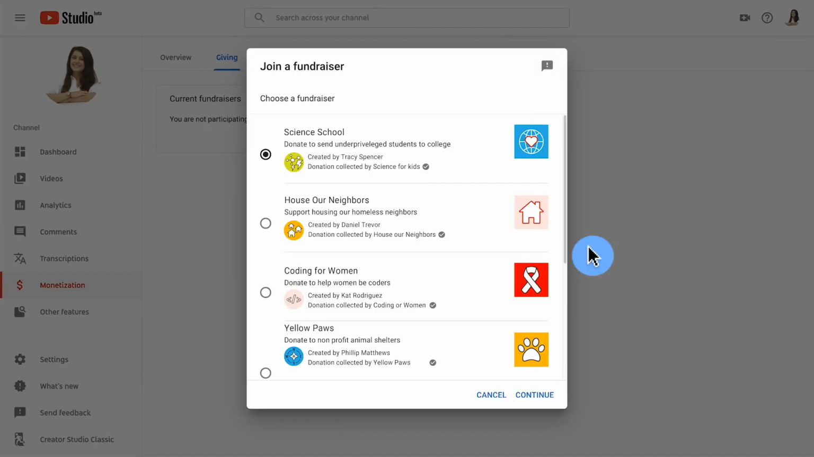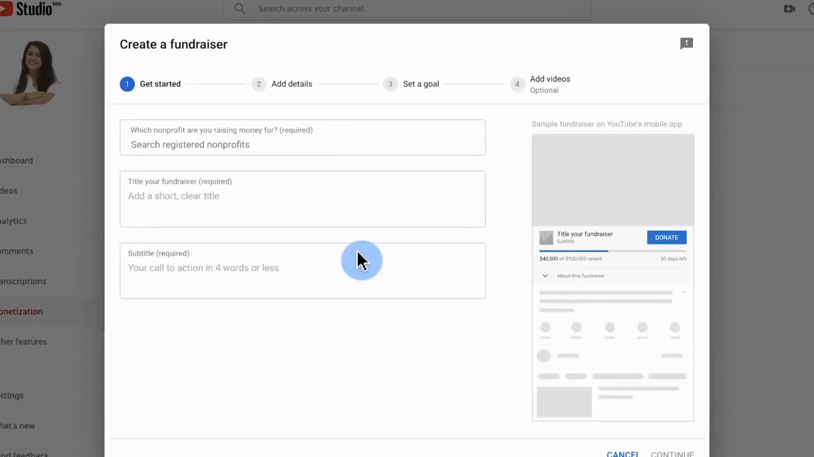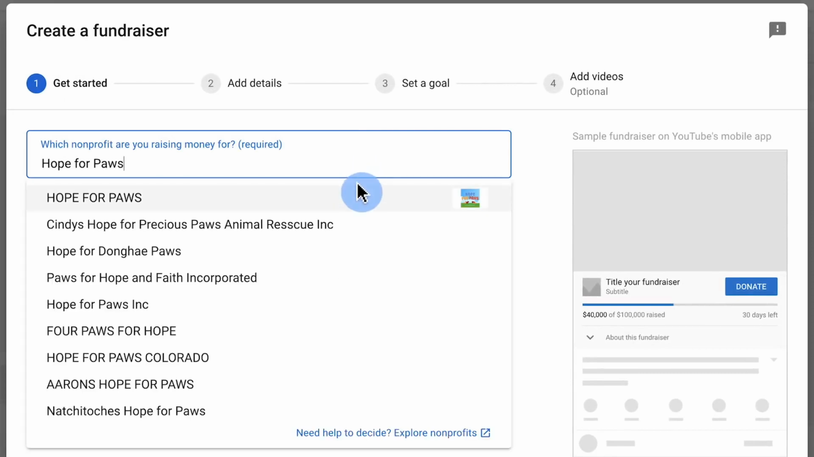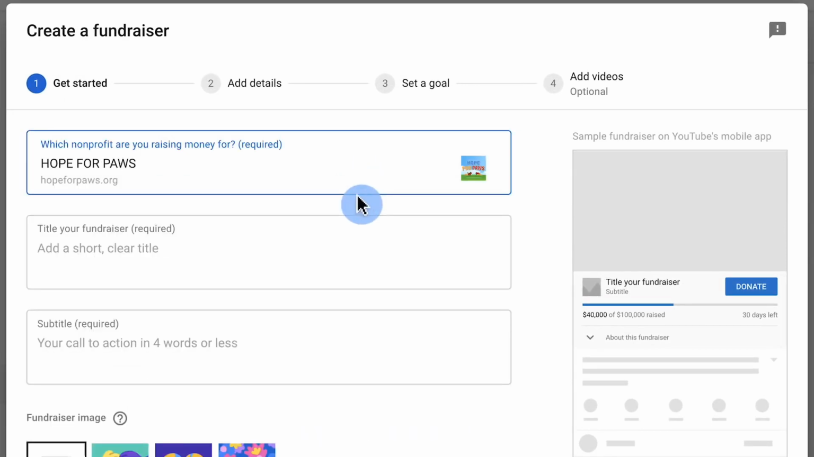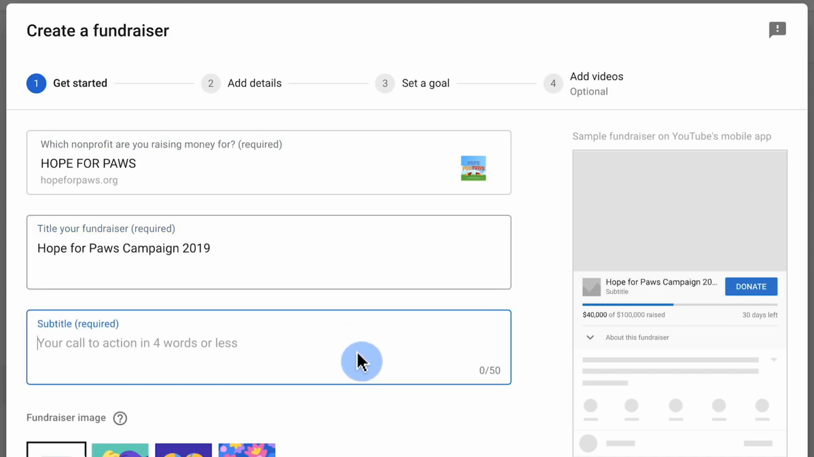When you choose to join a fundraiser, you'll see a list of community fundraisers already started by other creators. When you choose to create a fundraiser, you'll first select the eligible 501c3 US nonprofit that you would like to raise money for. If the nonprofit you would like to support is not listed, please let us know. Once you've selected a nonprofit, you'll customize your fundraiser title and the subtitle.